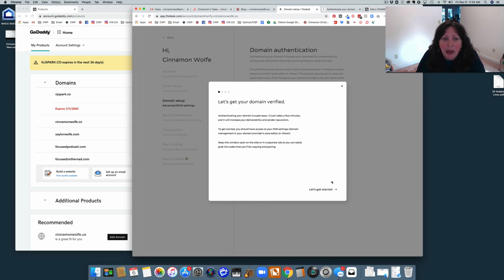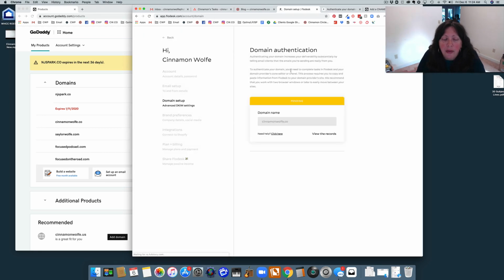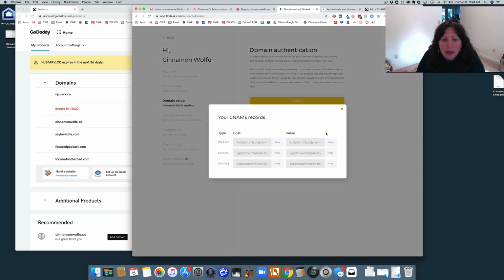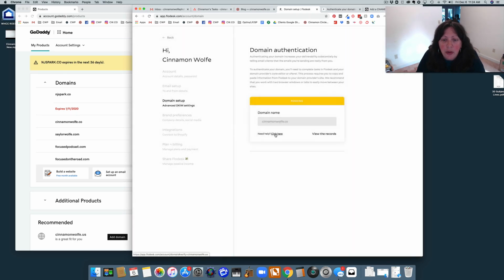So I'm in the back of FloDesk right here, and I've also pulled out my GoDaddy tab over here. You'll see that in just a second. But this looks like it's pinning, so let me just go back into this. Oh, it's not going to take me through the help desk or the help thing anymore. Sorry about that. So I am going to attempt to authenticate this domain.